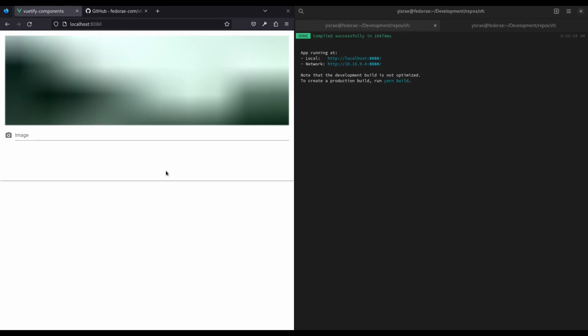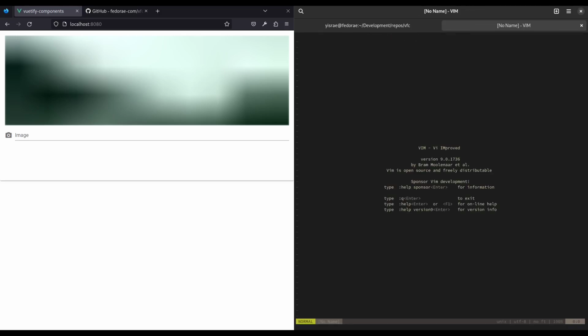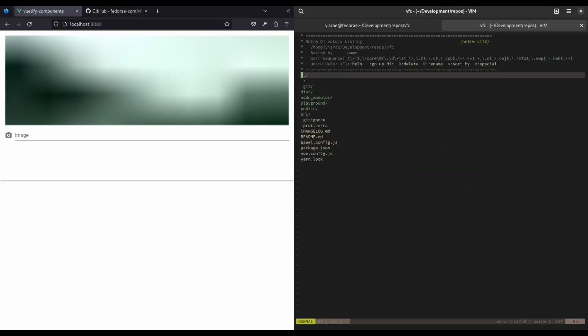So what I have here is just the browser on one end and my editor and the server on the other end. I have two tabs open, one of them is for editing, so I'm gonna open my editor. Obviously, we use Vim, and this is our project here.